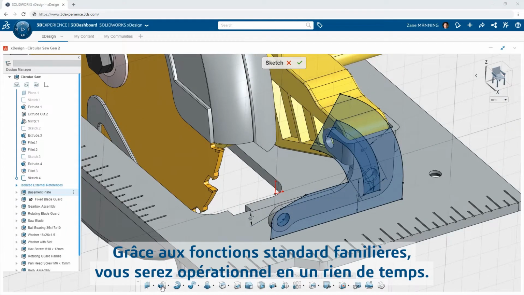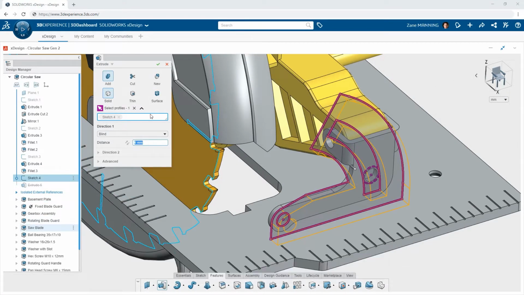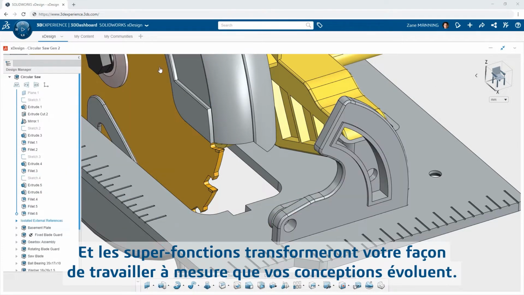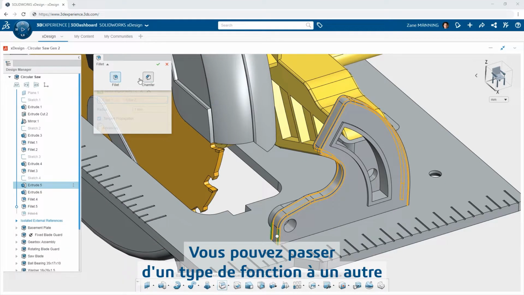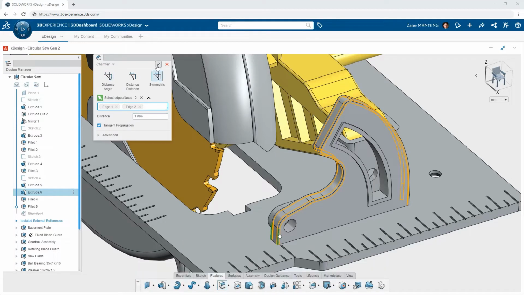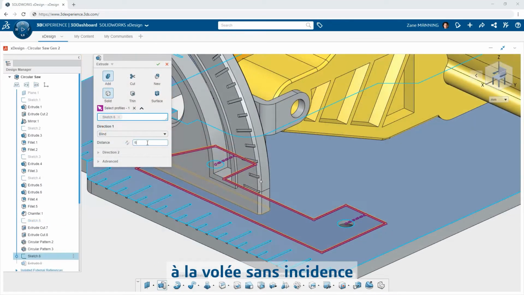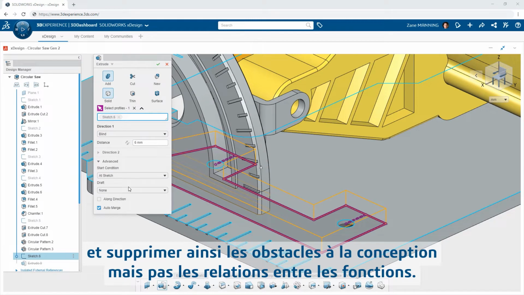Standard and familiar features will have you up and running in no time, but super features will change the way you work as your designs evolve. You can simply change features from one type to another without consequence on the fly, breaking down design barriers, not feature relationships.